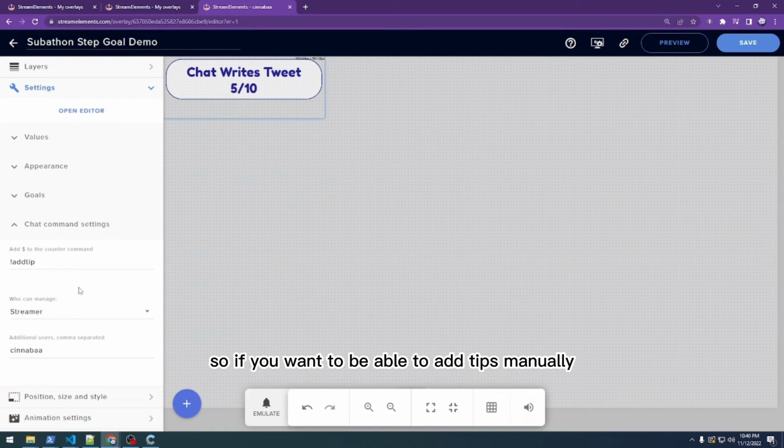So if you want to be able to add tips manually in your chat, so you don't have to go in to edit your Stream Elements overlay while you're streaming. For instance, if somebody gives you a treat stream gift or they contribute to your Throne goal, etc., you can add that manually just using this command. You can set it to whatever you like. I've just set it to add tip.